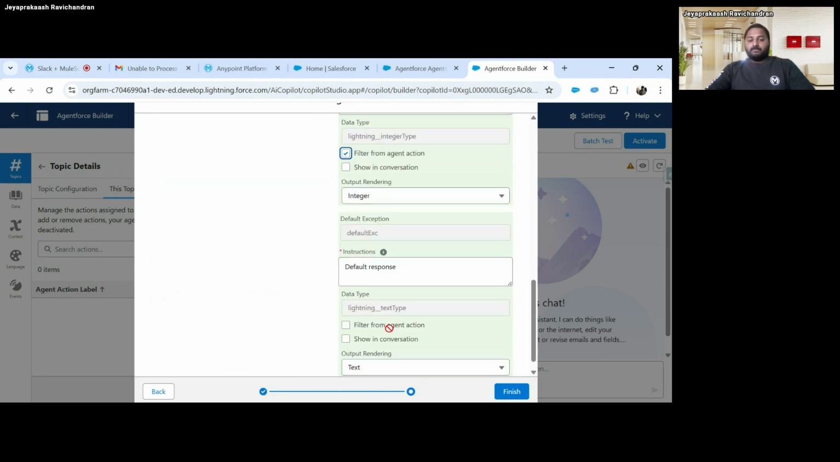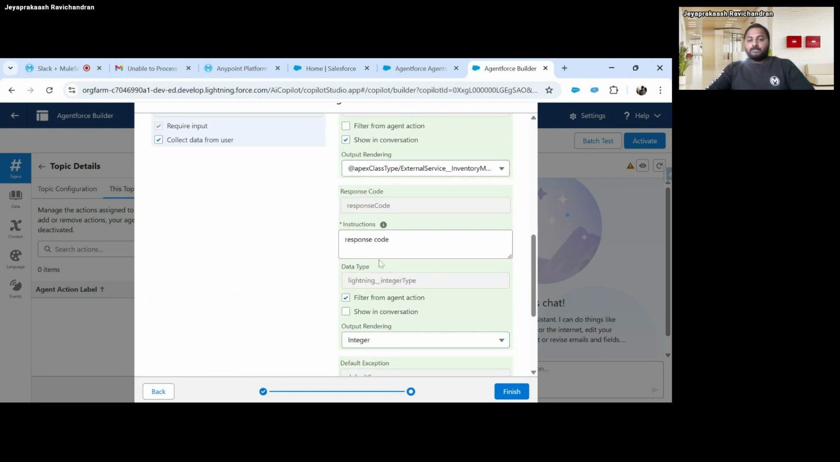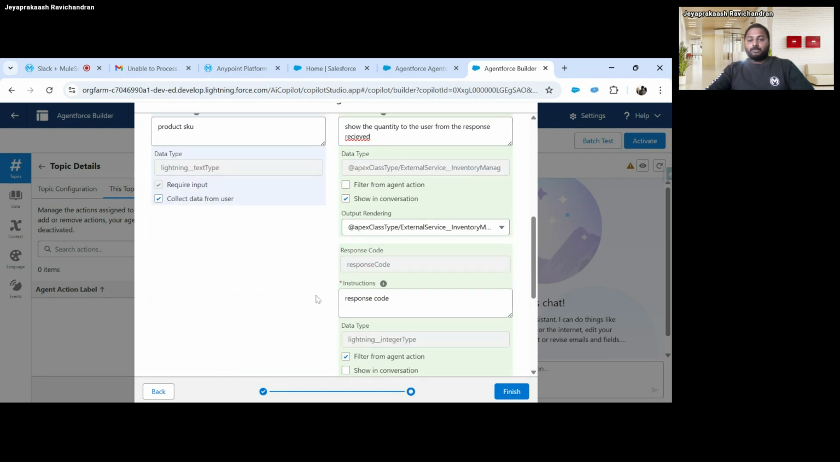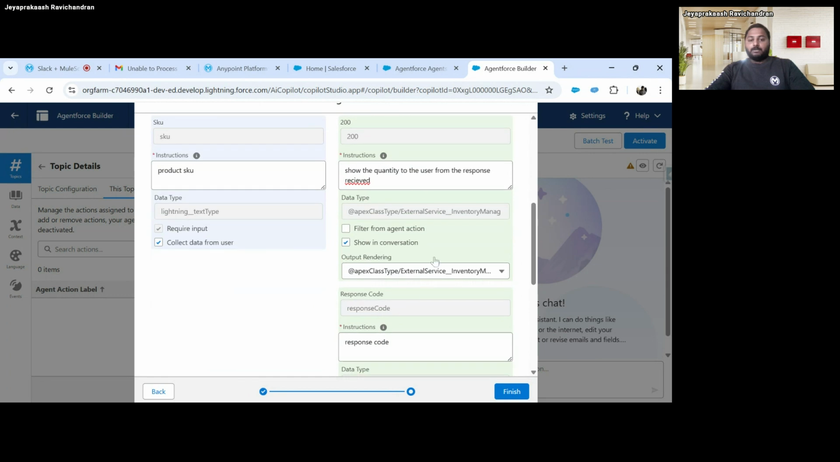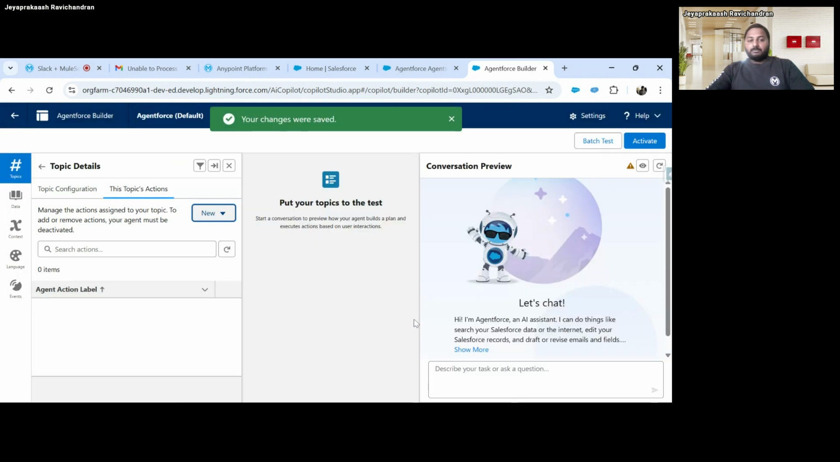This response code I'll filter it out, which means when we click on this filter, these details will not be shown to the user in the conversation. Yeah. So now this is done. Let me finish the action. So it got finished and get check inventory is added.